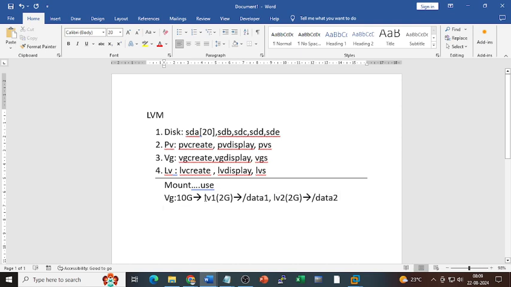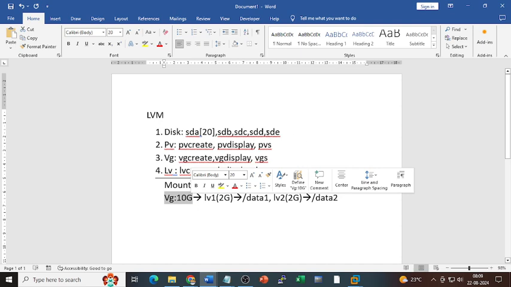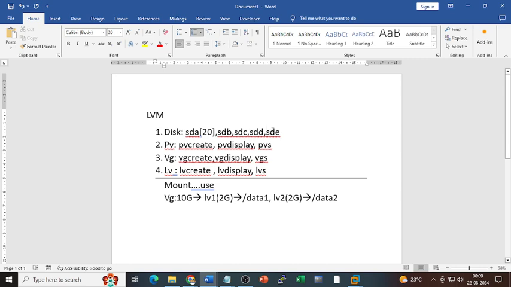Now suppose these LVs are using 90% of the VG, 9 GB is already used, then we have to extend the VG. For VG extend, we have to create one more disk, convert that disk to PV, add that PV to VG, and then we can extend. Now the VG is, suppose, 10 GB to 15 GB. Now we can easily extend the LV again, because already 9 GB is used and only 1 GB was free. Now it is 15 GB, so 6 GB is free.